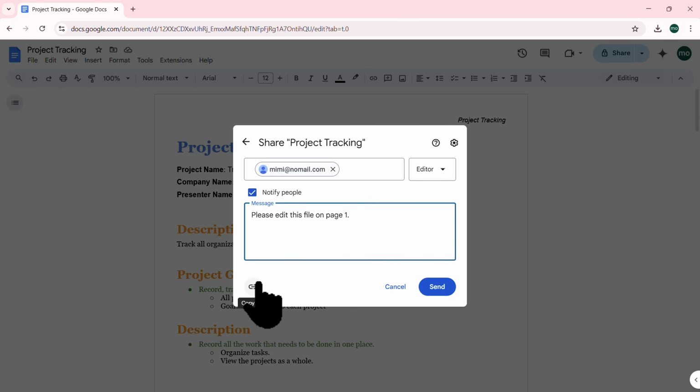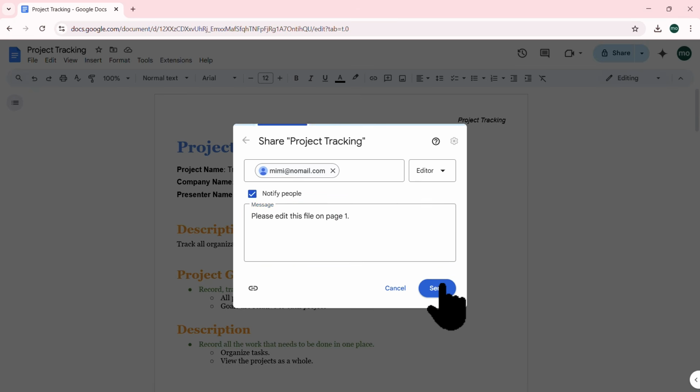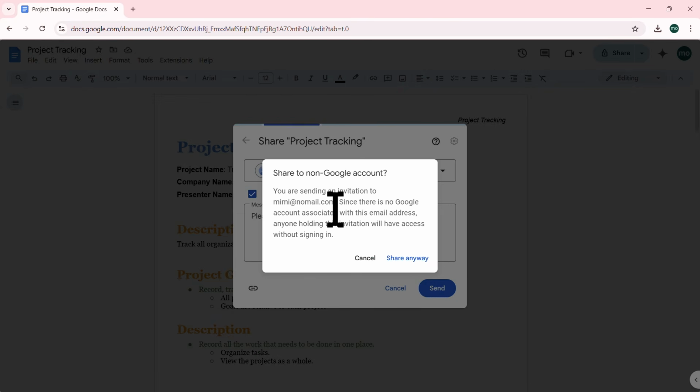Again, here I can copy the link right here as well. I can click on the settings option here for some more advanced sharing options. But for right now, I just want to press send. So I get a message here. It says you're sending an invitation to this fictitious email address. Since there's no Google account associated, anyone holding this invitation will have access without signing in, right? So pretty cool. I'll go ahead and click on share anyway, and I'll be ready to collaborate.